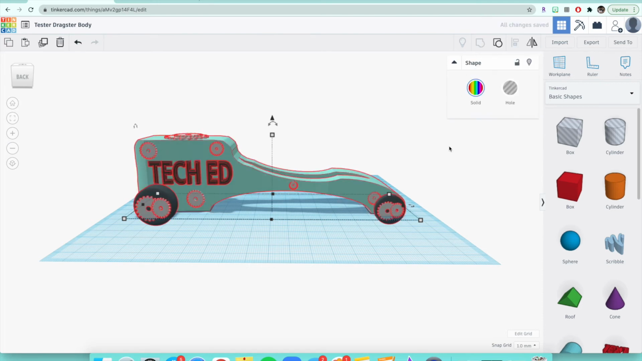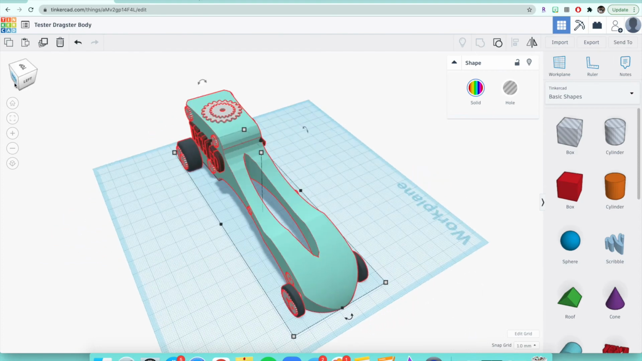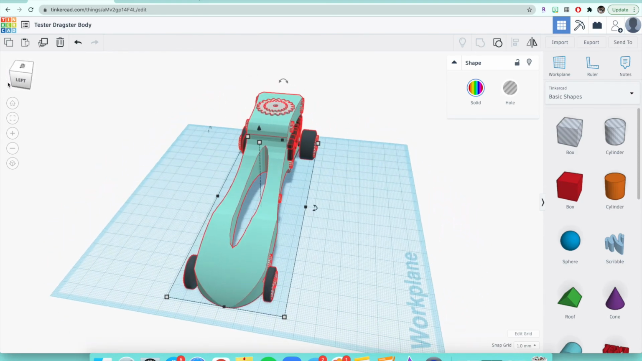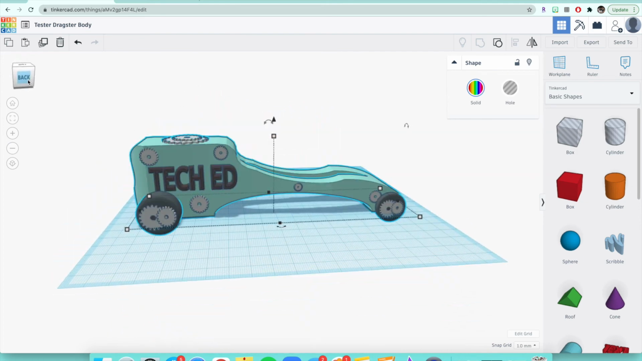It's going to turn everything one color. It might take a couple seconds, so once it stops being red, you'll know that it'll be okay to then switch the colors back. But you can see mine's still red. That's just because I have a lot of things for this to group. But there we go. Alright, it grouped.